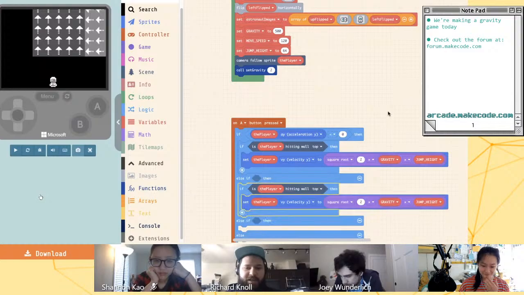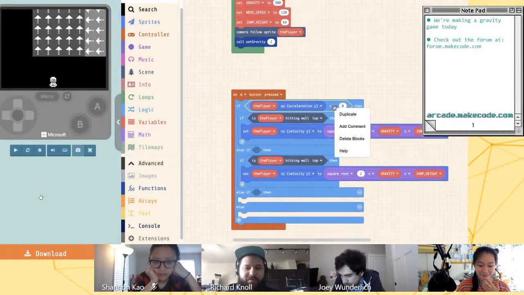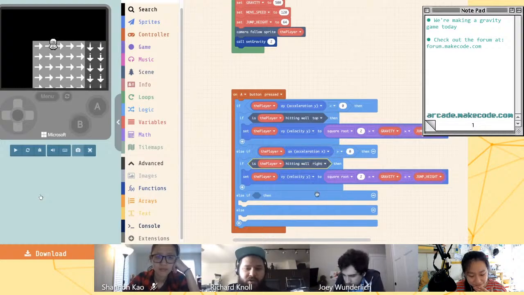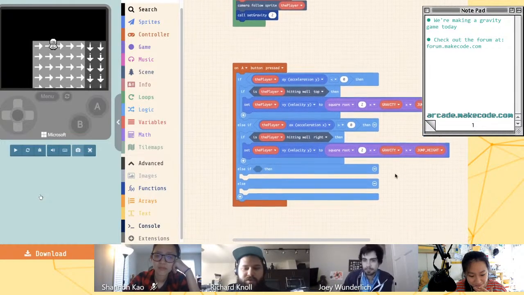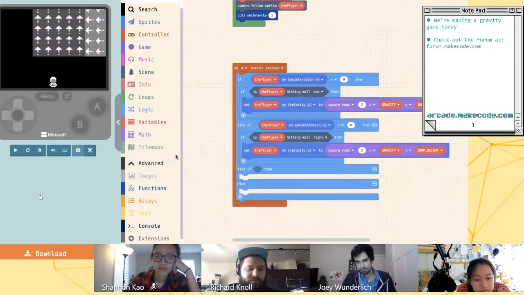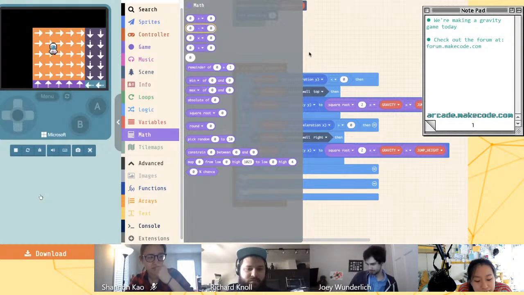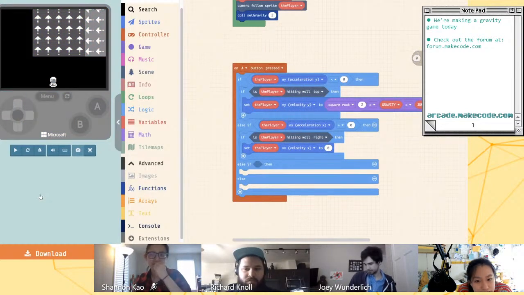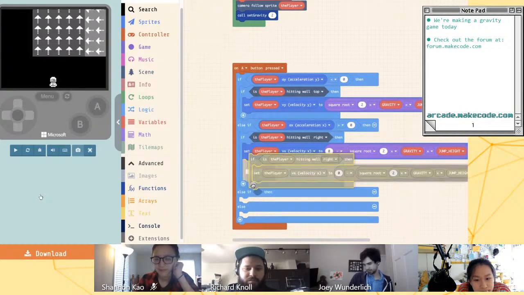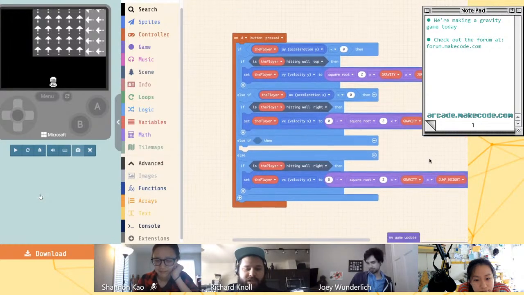Okay, next case, we're going right, which means AX is greater than 0. In this case, we want to see is hitting wall right. And we're going to set our VX to be negative this. All right. Now I'm going to do the opposites of both of these.